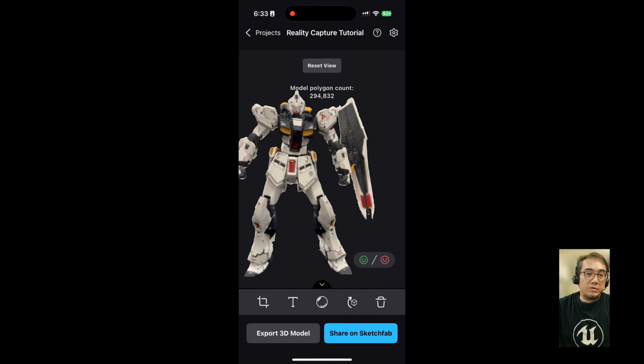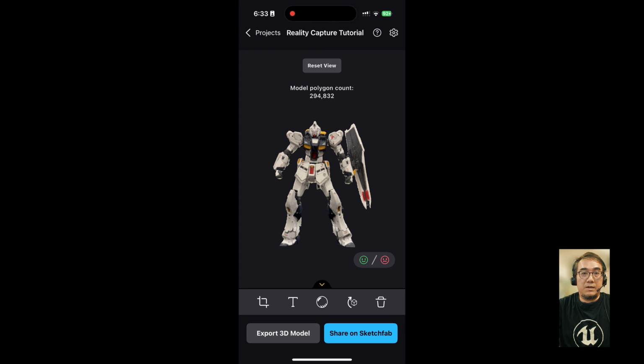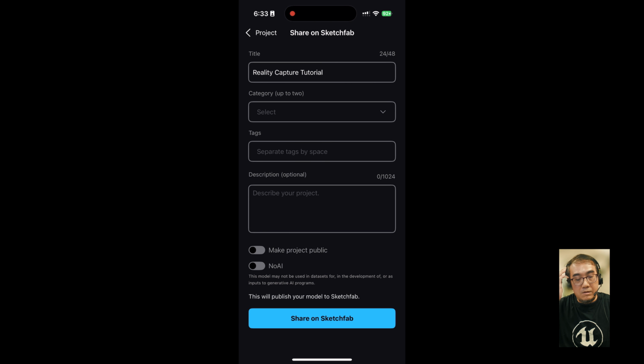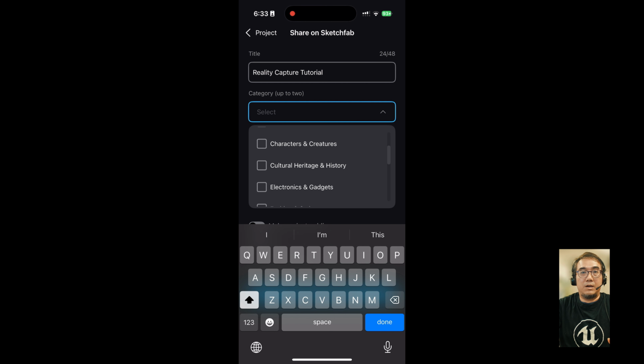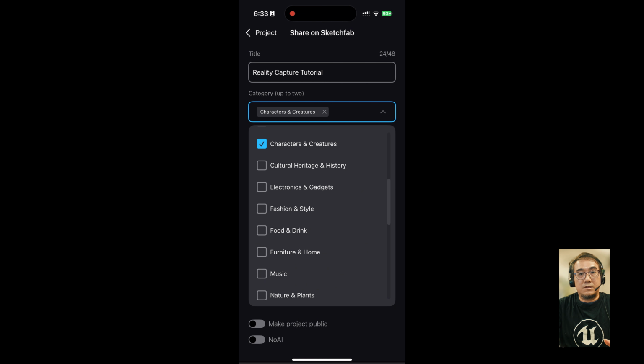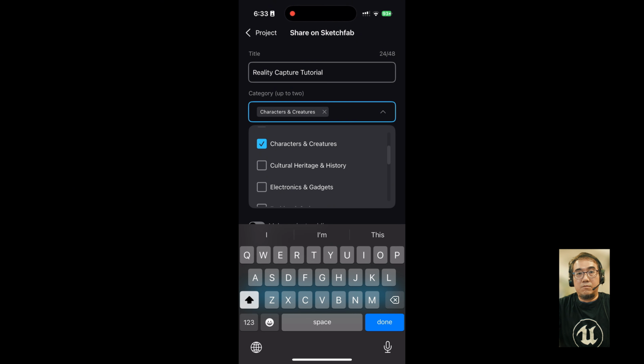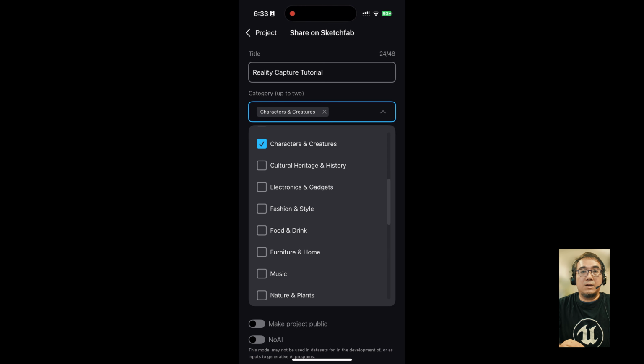So we have two options. We can export the 3D model and use it in Unreal, or we can share it on Sketchfab. At the moment, I just turn the model around and see that there's not much defect, and it's pretty good. So I'm going to share this model on Sketchfab, which is quite useful because Sketchfab is part of the Epic Games ecosystem, so we can share things straight away.